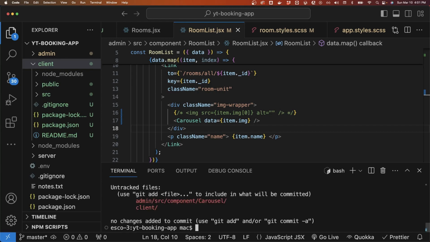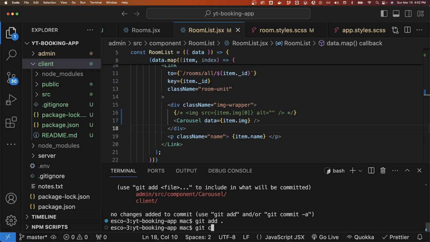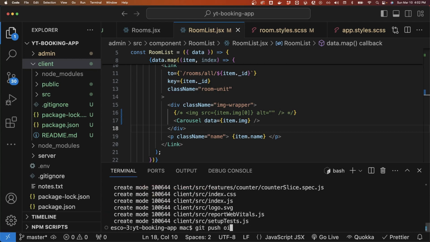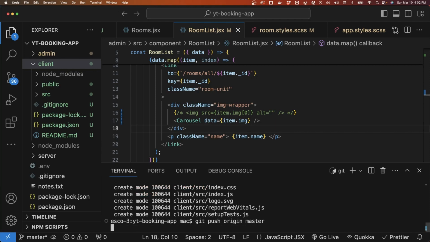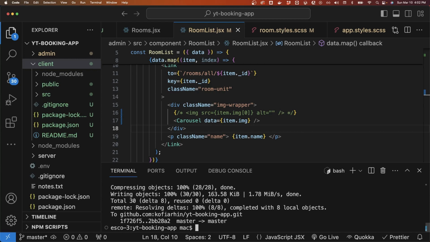Git status, and then git add, git commit, and update: added carousel to admin UI, and then git push origin master like that. That should take it to the GitHub. Cool. So now the client aspect.